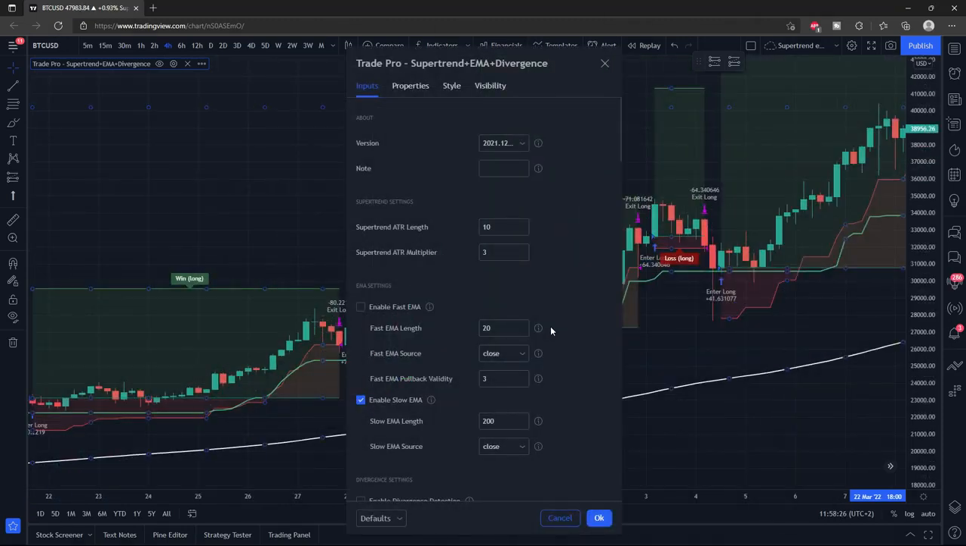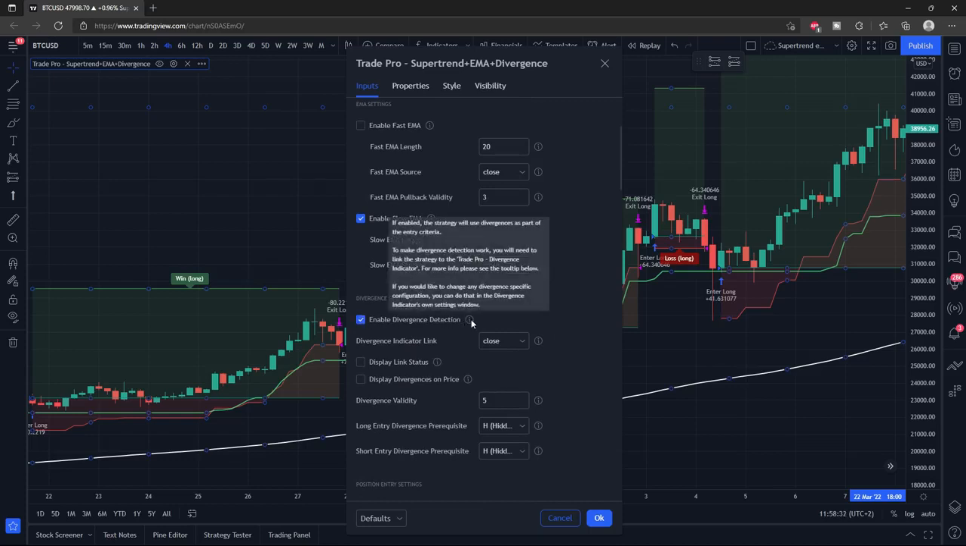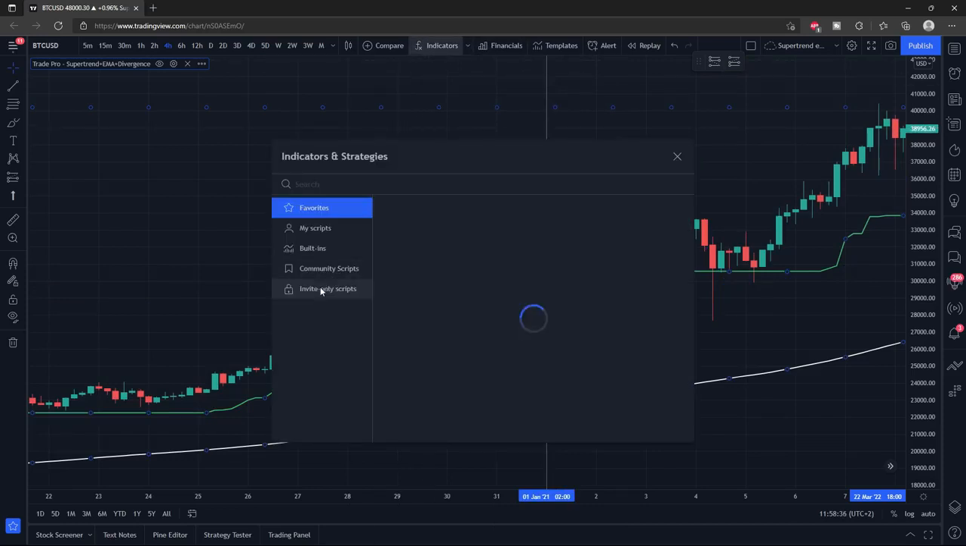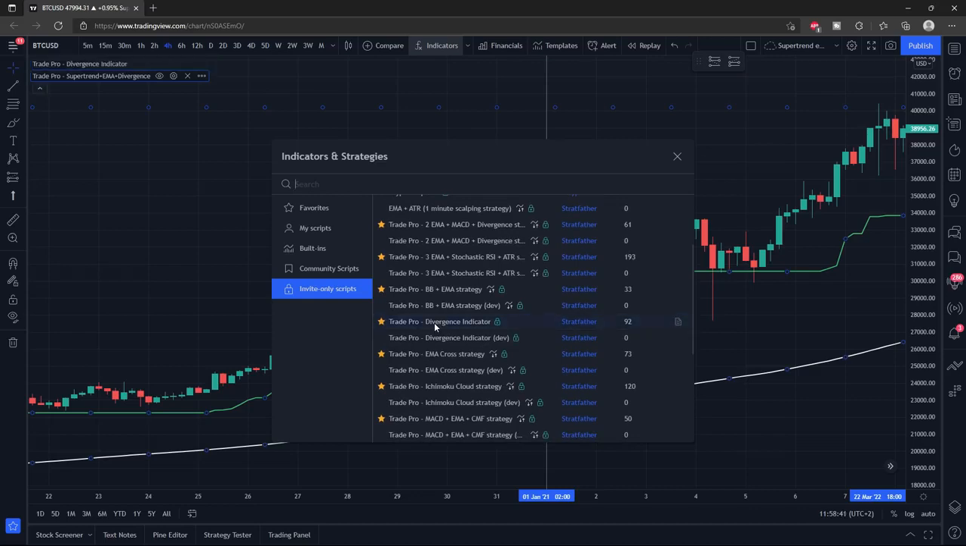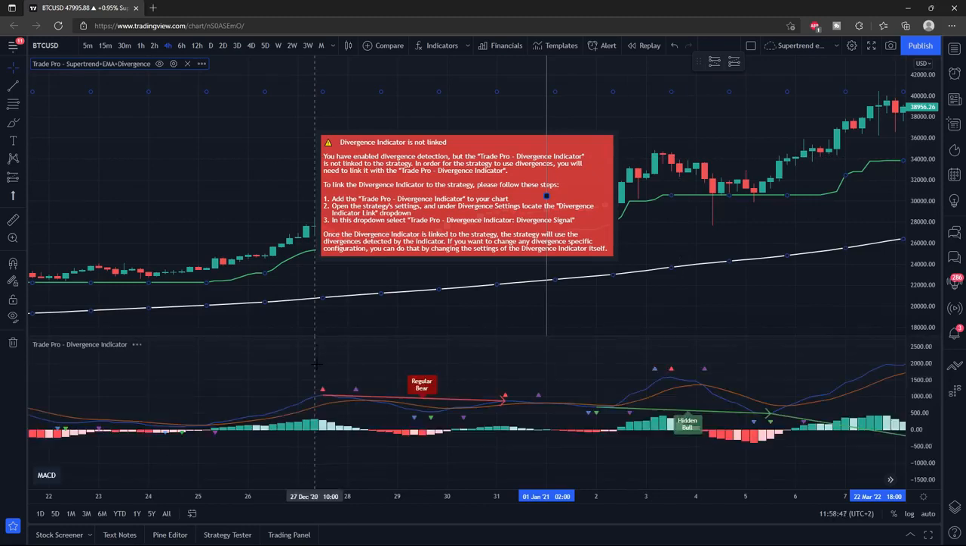So let's turn on the divergence filter by going to the divergence settings, hitting enable divergence detection, and then going over to our indicators, our invite only scripts, selecting the TradePro divergence indicator, and popping it up onto your chart. Should load here in a sec. I have terrible connection at this hotel.